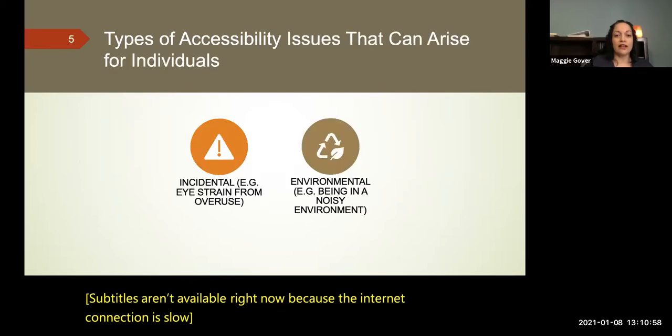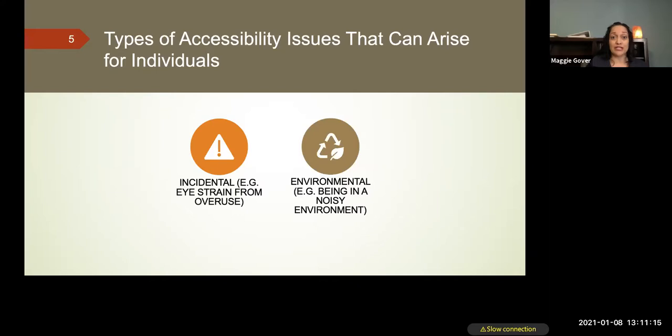However, and this is especially important when we're in this crazy COVID remote environment, there are also accessibility issues that can arise for individuals, and these might be incidental accessibility issues. So for example, for many of us who aren't used to staring at screens for like 30 hours a day, right? Seriously, more than 24 hours a day, I'm just staring at a screen. Eye strain from overuse might be a thing, right?